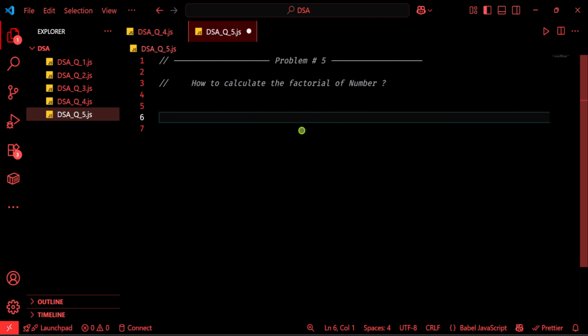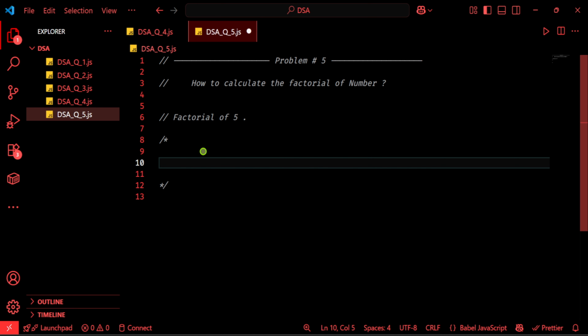In today's video, we are going to solve a particular but important problem, and that is how to find the factorial of a number in JavaScript. When I say factorial of a number n, it means that we multiply all the numbers from n down towards 1. For example, if I write here factorial of 5, what is meant by factorial of 5?